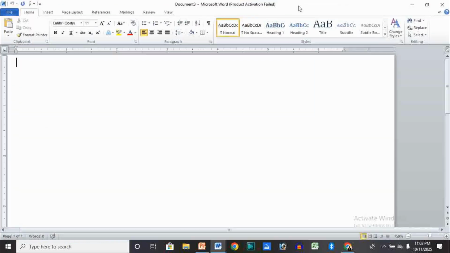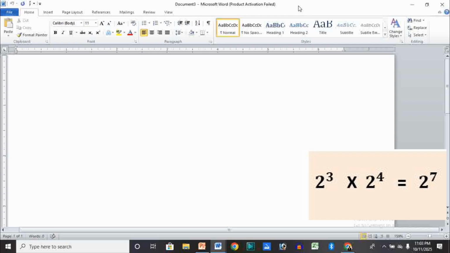So let's go there. Superscript in simple terms means power. For example, let's look at these items that I have on the screen. Look at 2 raised to power 3 times 2 raised to power 4 equals 2 raised to power 7. The 3, 4, and 7 are power in this expression, in this equation. That power is what you call superscript in computer.